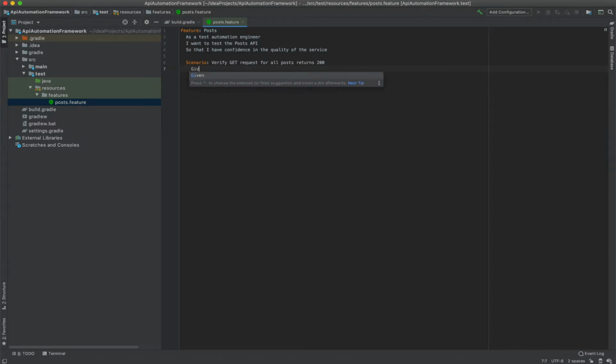So we'll say given I send GET request to /posts, then I expect status code is 200. Okay, so this is our feature file, which we should be able to just run. And now what we have to do is create the code that will lie behind this and will actually be kicking off the tests and checking the responses.